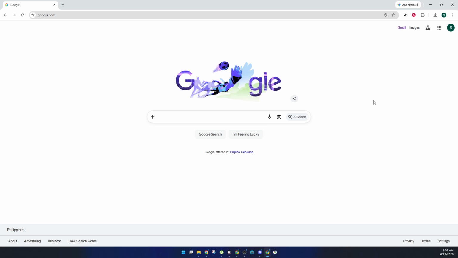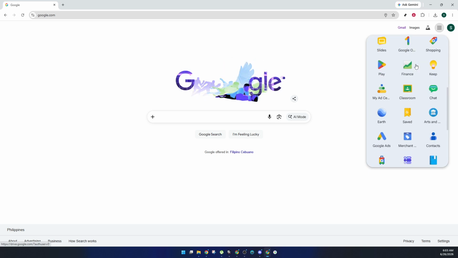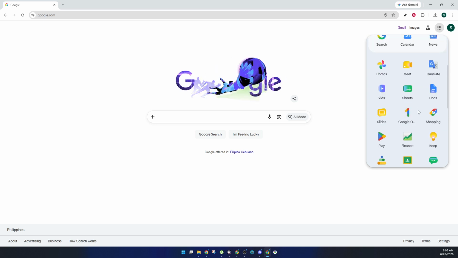Once you're on the Google homepage, look for the grid icon in the top right corner, often referred to as the Apps icon. Click on it. This will open a menu with various Google services at your fingertips. From the Apps menu, locate and click on Sheets. This is where you'll be able to create and manage your spreadsheets.